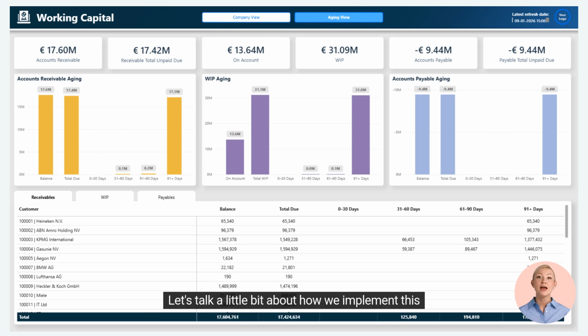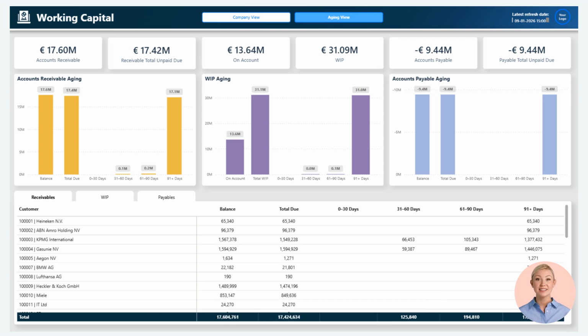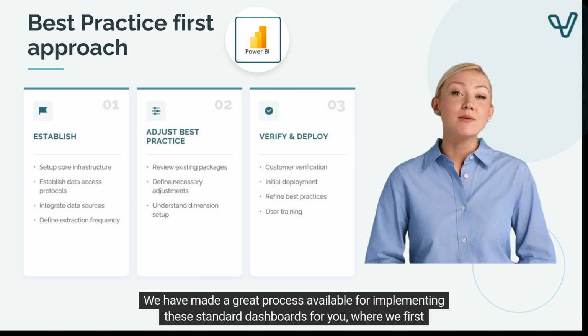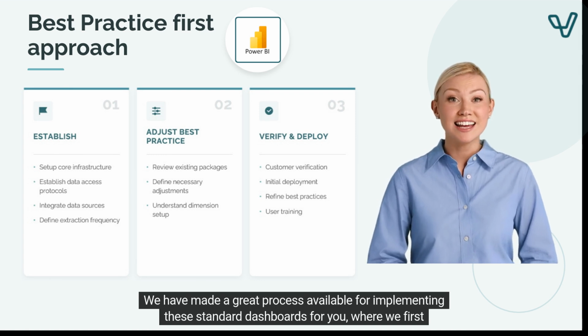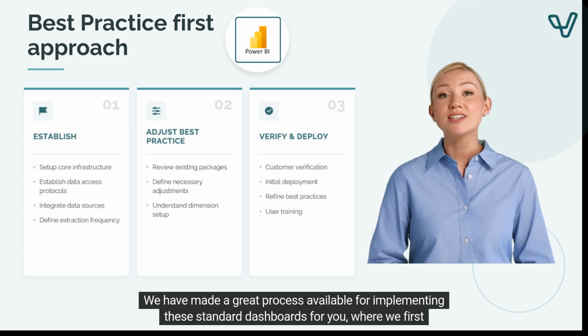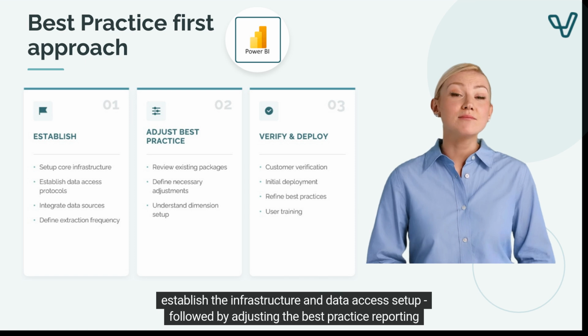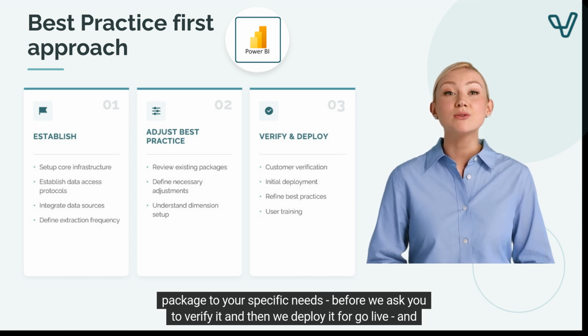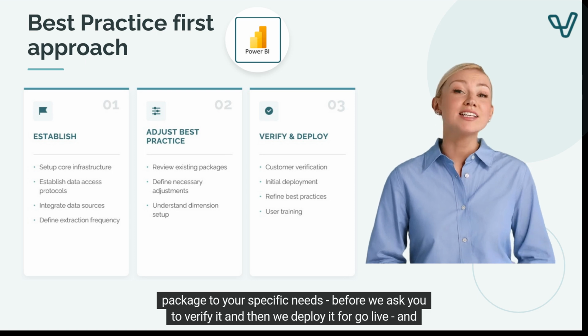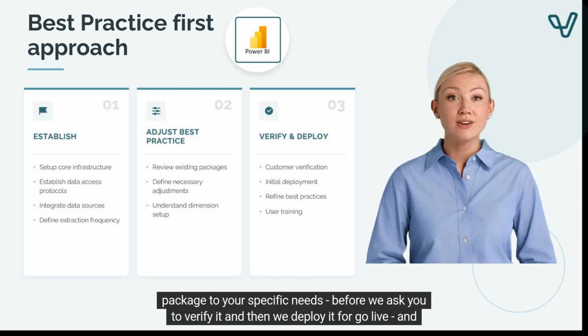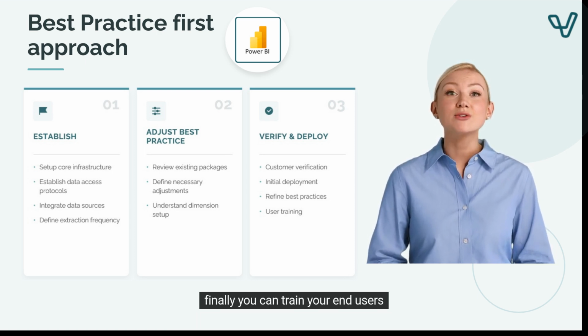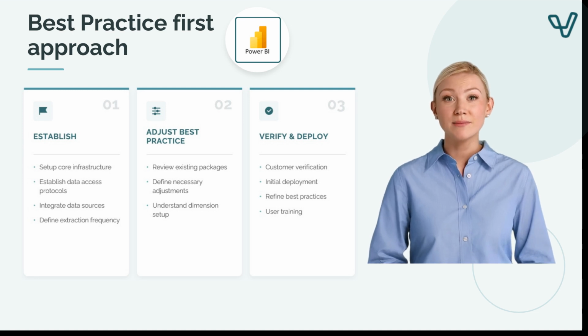Let's talk a little bit about how we implement this. We have made a great process available for implementing these standard dashboards for you, where we first establish the infrastructure and data access setup, followed by adjusting the best practice reporting package to your specific needs, before we ask you to verify it and then we deploy it for go live. And finally, you can train your end users.